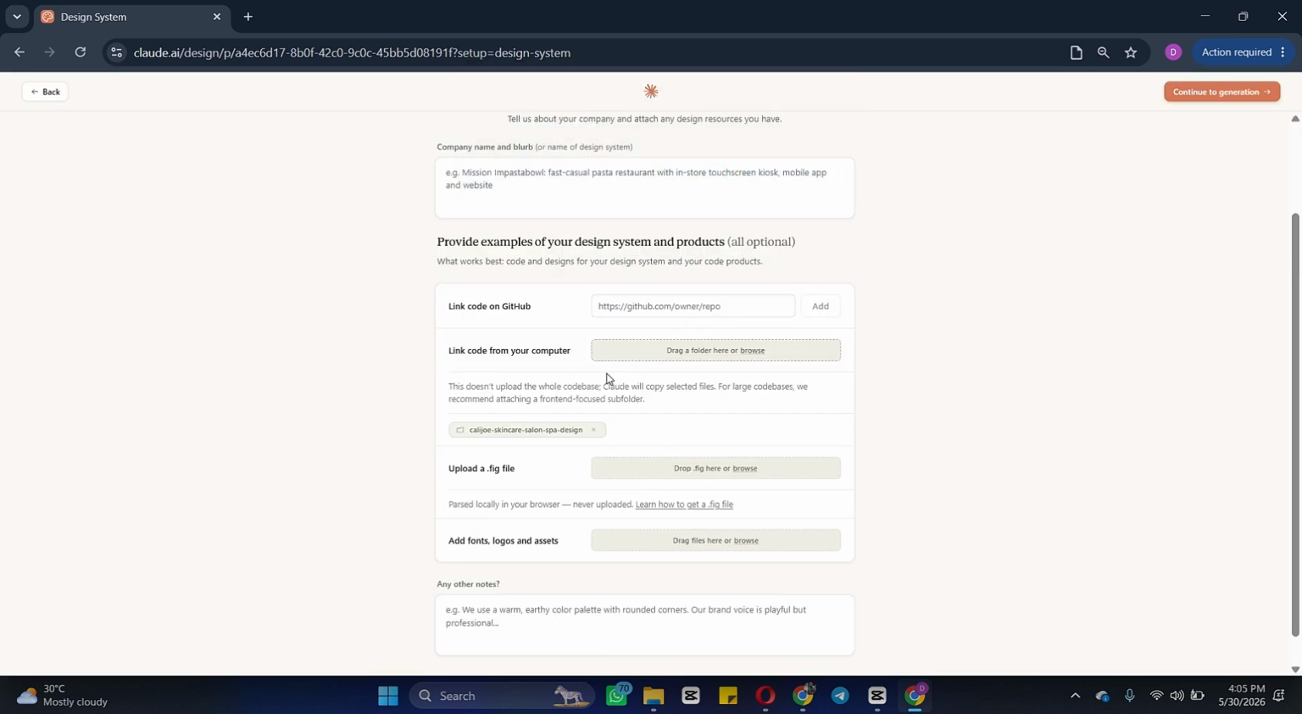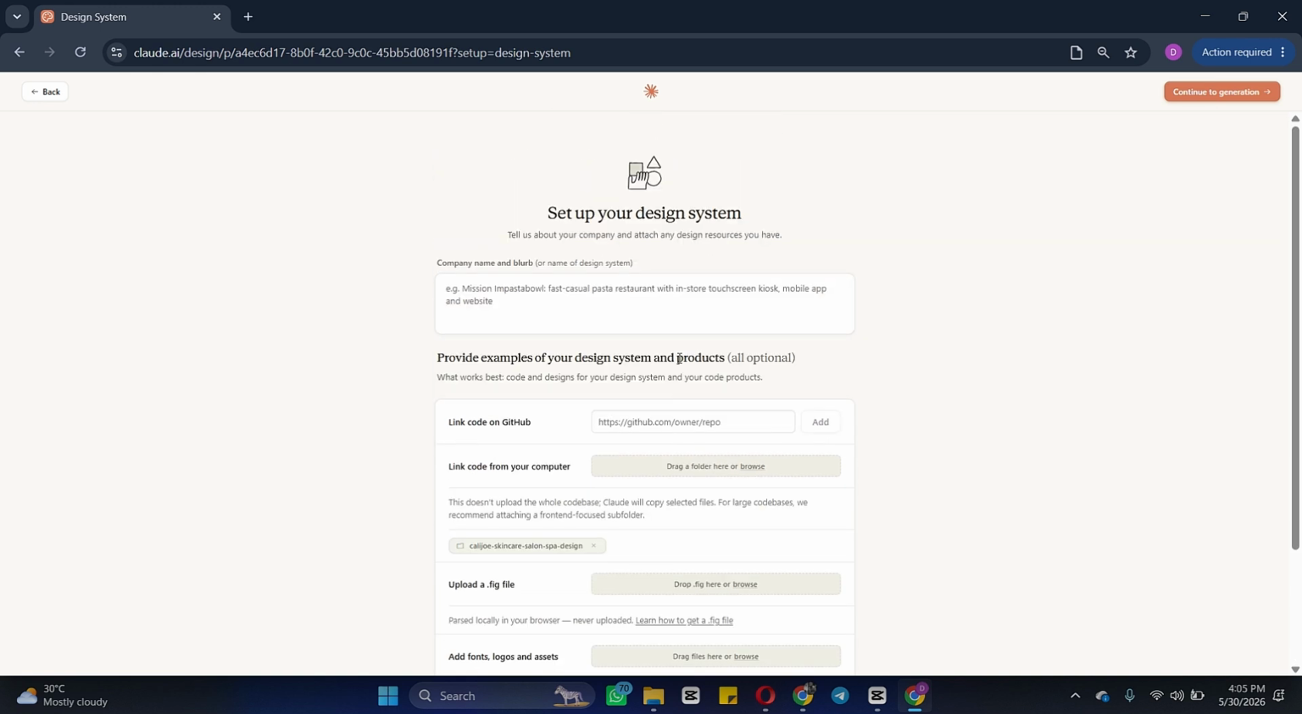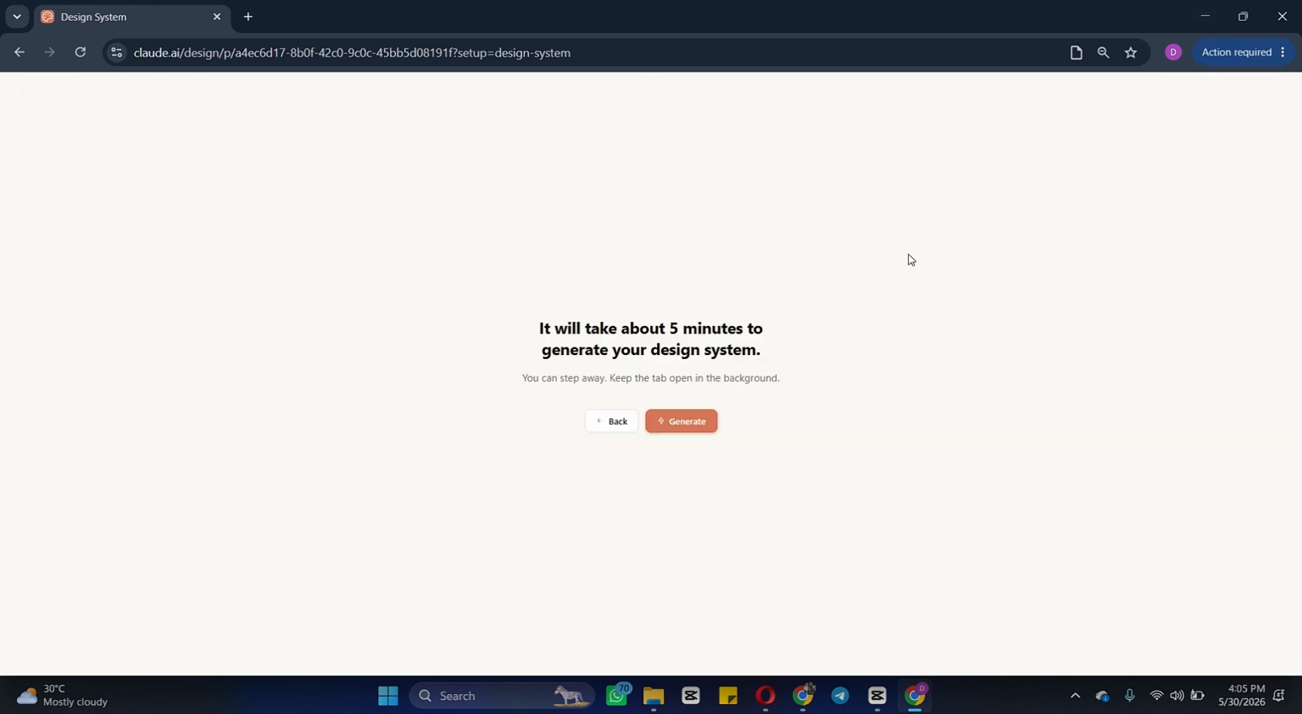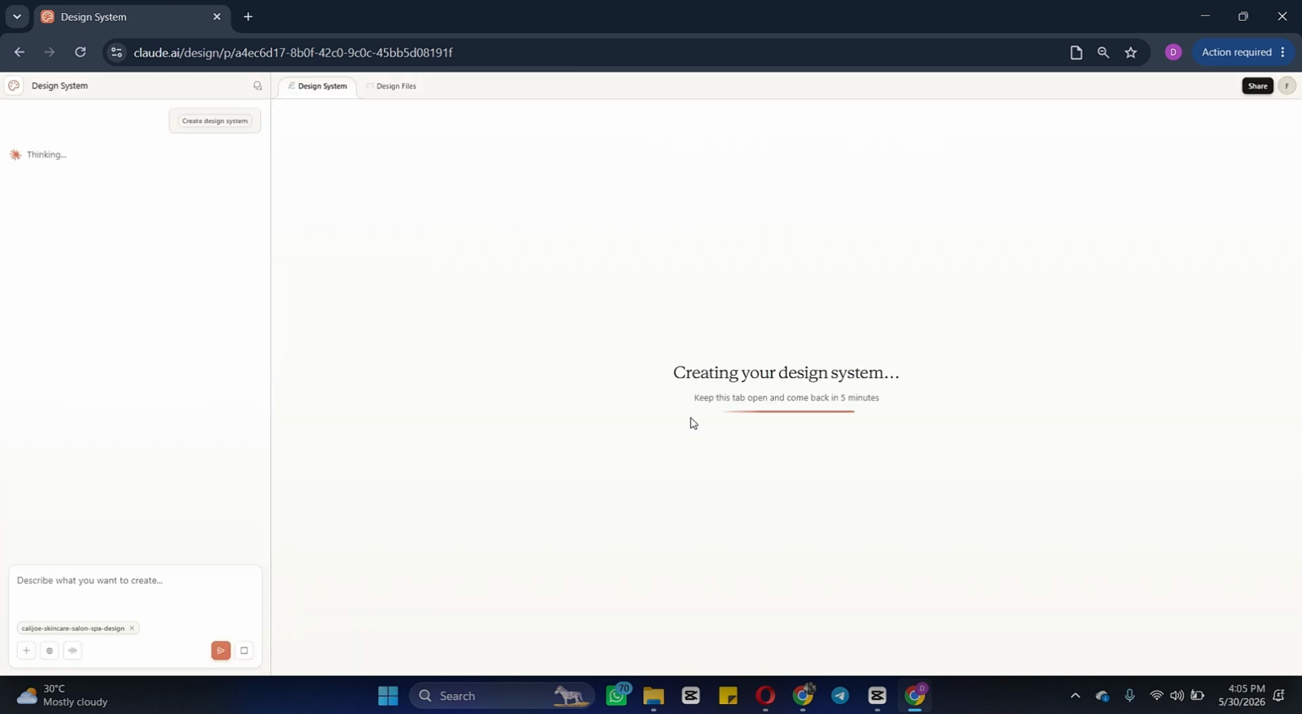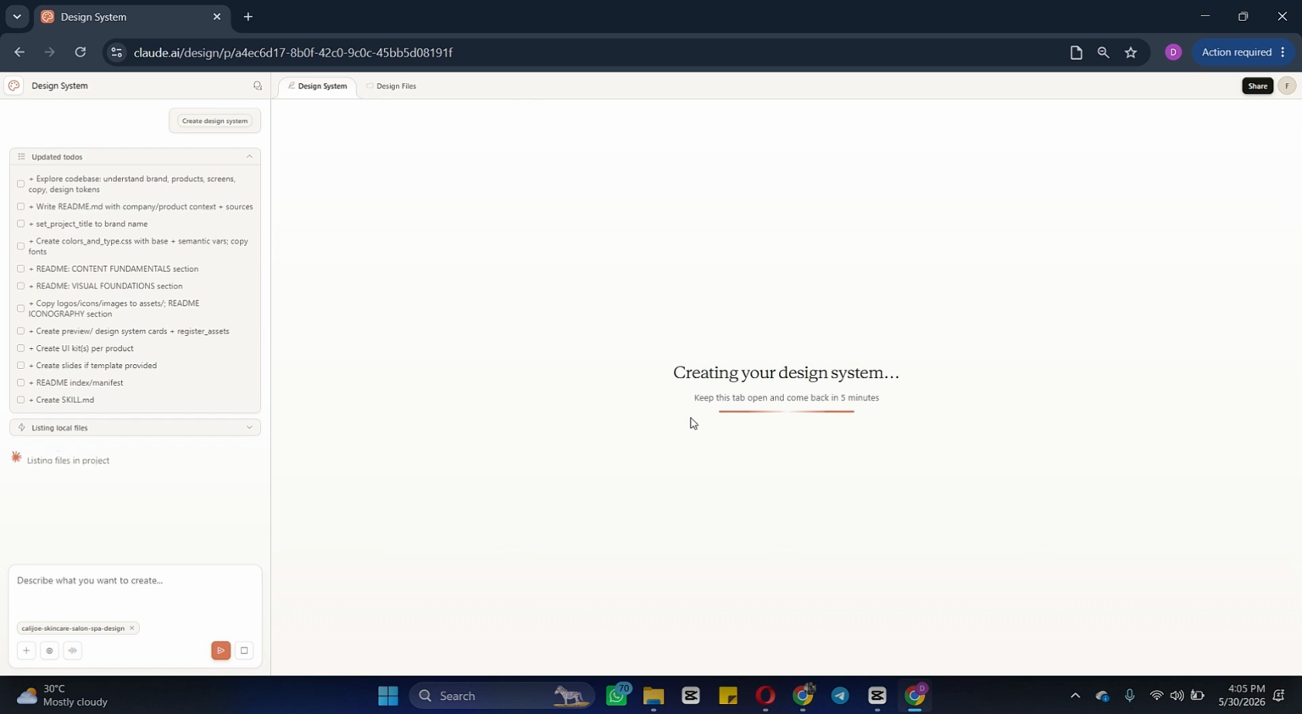So what happens is that it will upload to Claude Design, and then you click on continue to generation. It's going to take about 5 minutes to generate the entire design system. So just click on generate, and then Claude Design will start creating everything right from the folder.